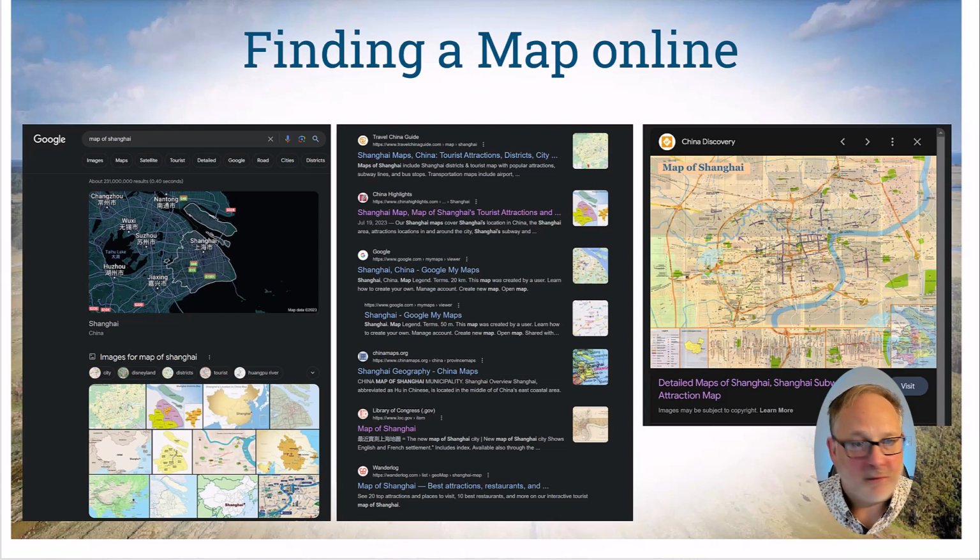Okay, I'm getting pretty close already. I look through the results and I say, oh, Shanghai maps here. This is a good one. Map of Shanghai's tourist attractions, and I can kind of see that, and I can say, oh, this is beautiful. This China discovery map. So pretty quickly I can get to this point, and I'm like, well, that's a beaut, right?